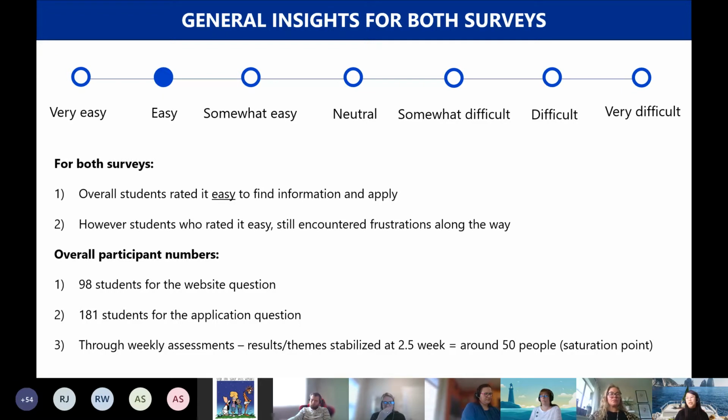Some overall participant numbers: we had 98 students report their findings on the website question, and 181 students for the application question. I would say these are really great numbers, because I did some weekly assessments, or really reports for myself, to look for results or themes. And I noticed that the themes did stabilize at 2.5 weeks, and that was around 50 people.